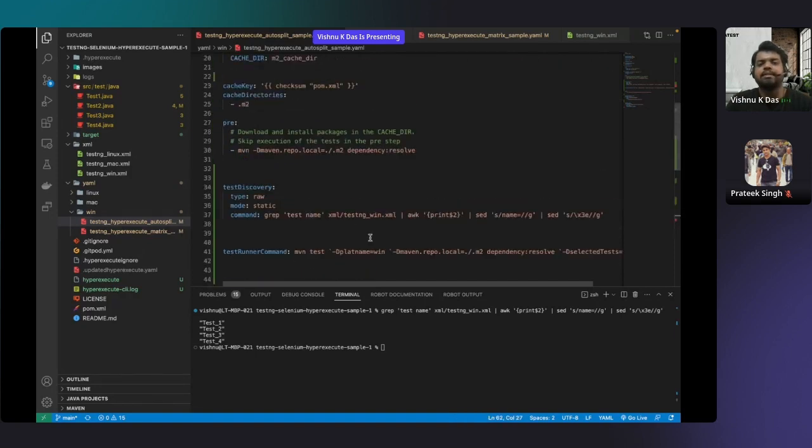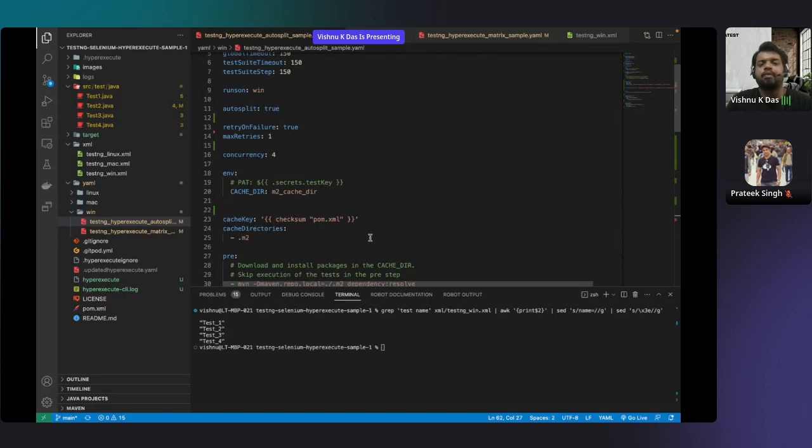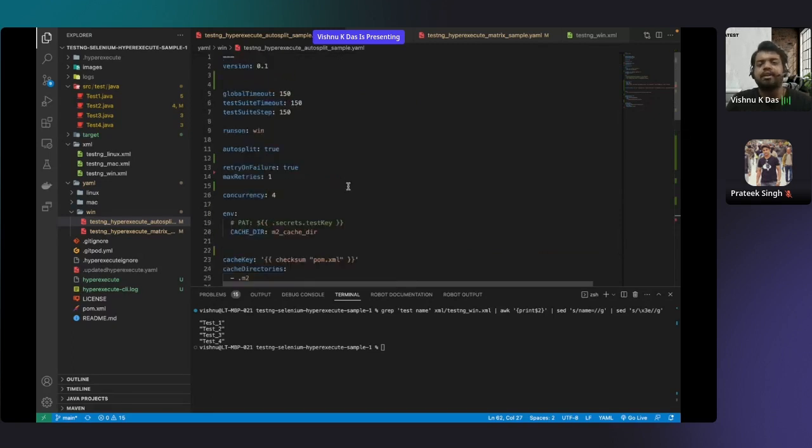So this is a brief overview of how a YAML is configured, and this is just the auto split mode. Now to execute this, we need the HyperExecute CLI. That's the binary I was talking about. One is this YAML, and then we have the HyperExecute CLI binary. I have already downloaded it and kept it in the root of my project so that it has access to all the files present within the project.